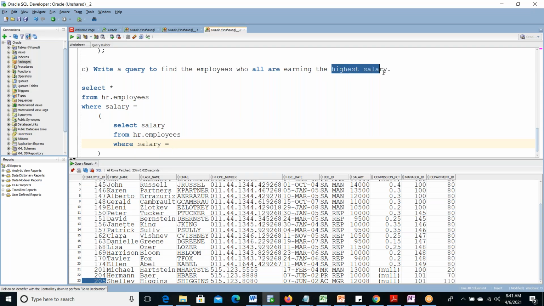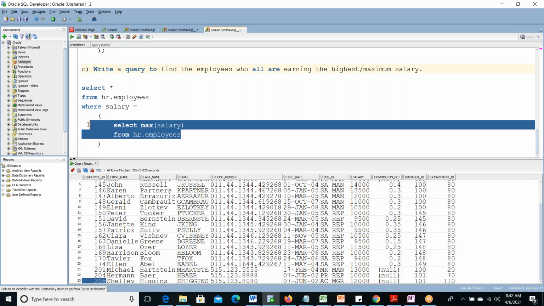So here it is asking for the highest salary. Highest means maximum salary. So what is the maximum salary? We can directly find it out here. We can write select maximum salary directly. This star is not required here. Select maximum salary. So we are getting the maximum or highest salary in this table first.